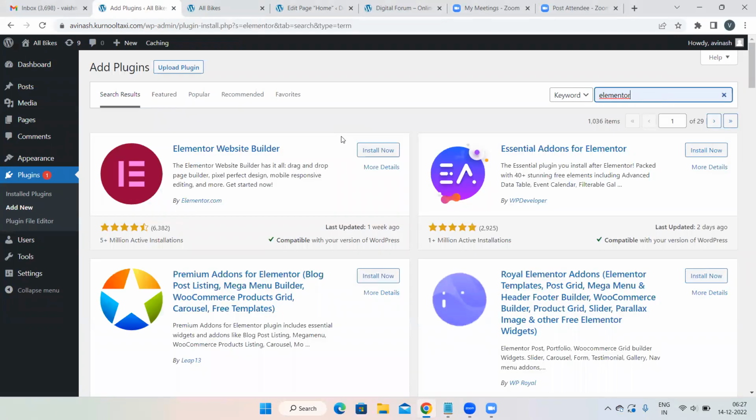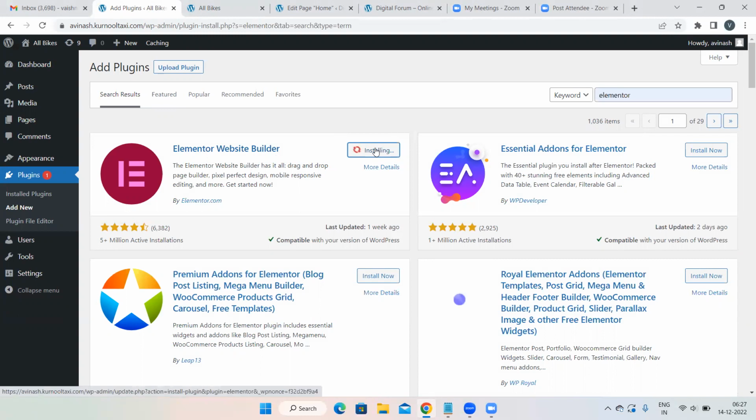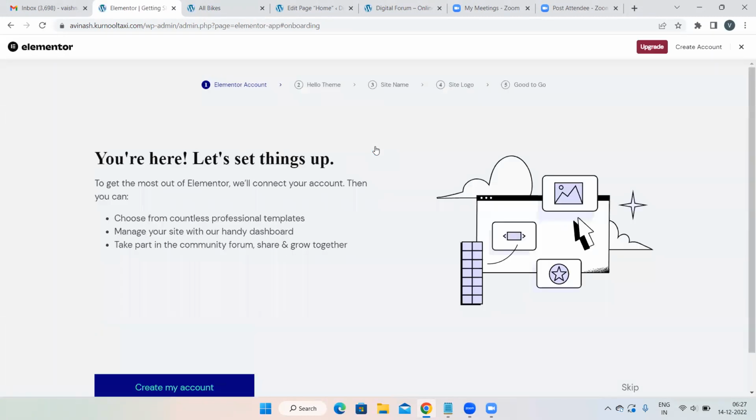Elementor. Then you can see Elementor website builder. When it is used for building a website, obviously I can also use it for building a page. So Elementor installation and then activation. This is the first step. Never ever forget this first step. If you forget this step, then nothing can be done later.